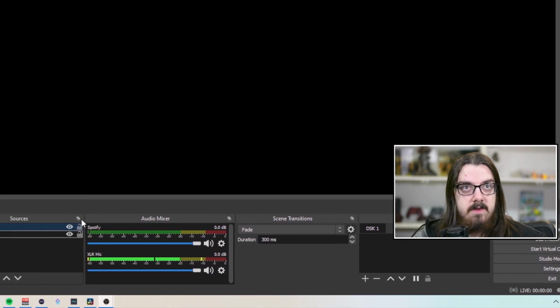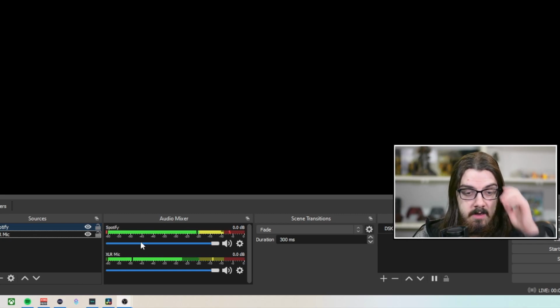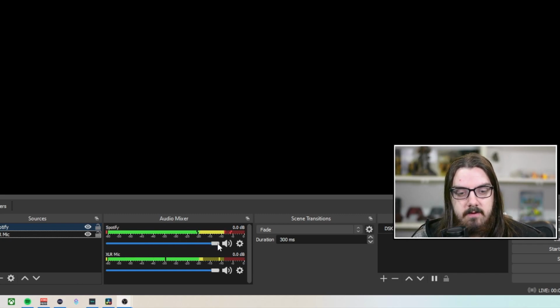So now, as you can see, we have in our audio mixer a Spotify and our XLR mic tab. Now, if we hit play on our music on Spotify, you're going to see that Spotify starts. So you can see it's actually kind of loud right now. So you can either move it down and you can bring it all the way down.